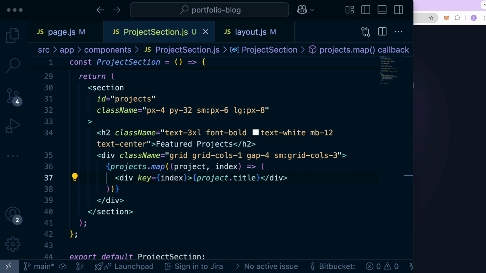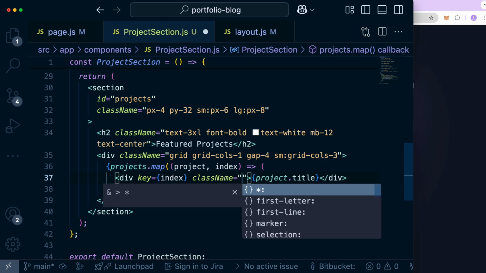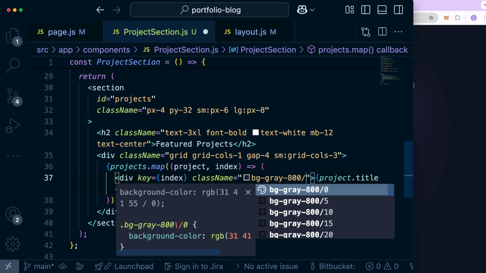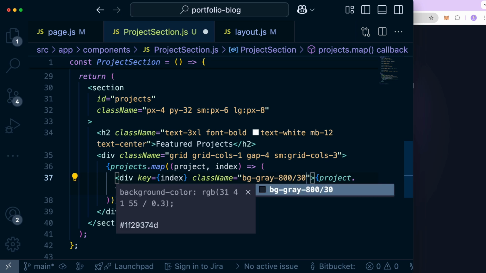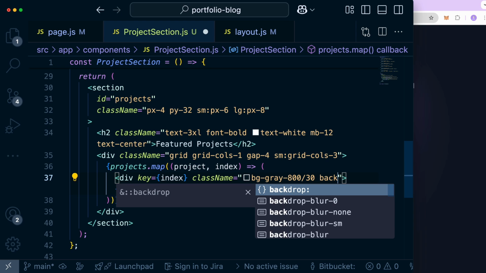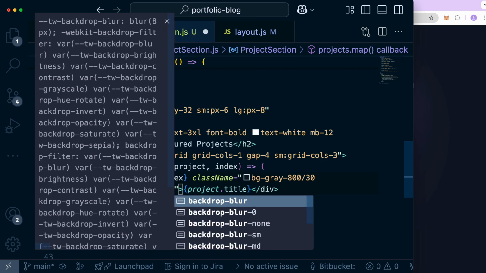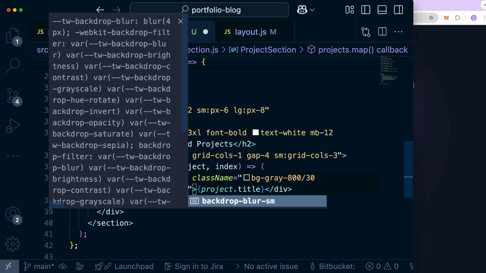Starting to modify a main container for the project. So I'm going to do class name. Background, let's set to 800, but opacity about like 30%. I will also add this backdrop blur, and the size of it would be small.